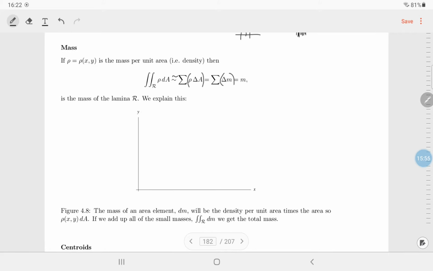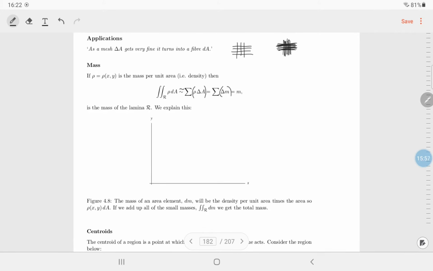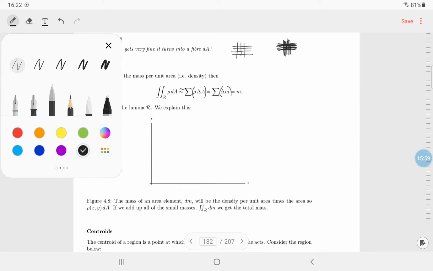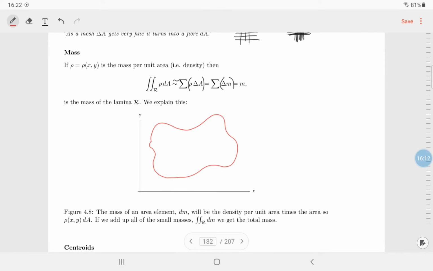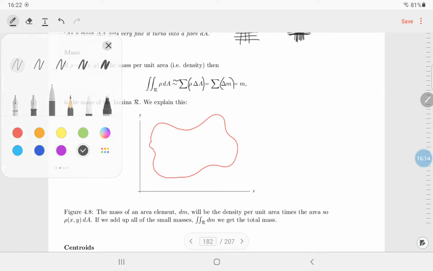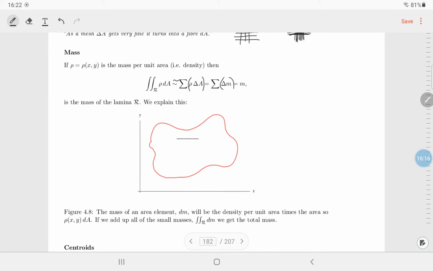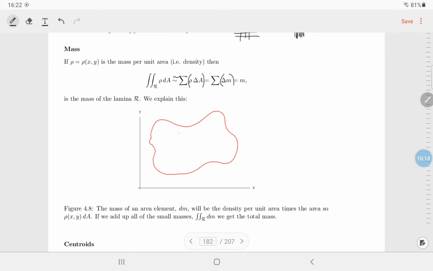So let's kind of explain this a little bit. Okay, so we have some kind of a lamina. Now a lamina just means something that is actually three-dimensional, but it's very, very thin. So you can treat it like a two-dimensional object. So let's look, so imagine we have a mesh. So the mesh is, we can kind of see what's going on.